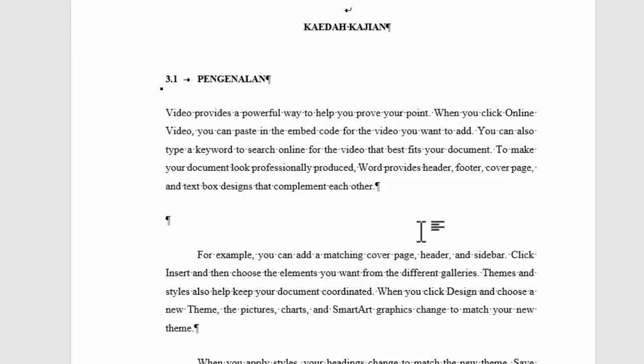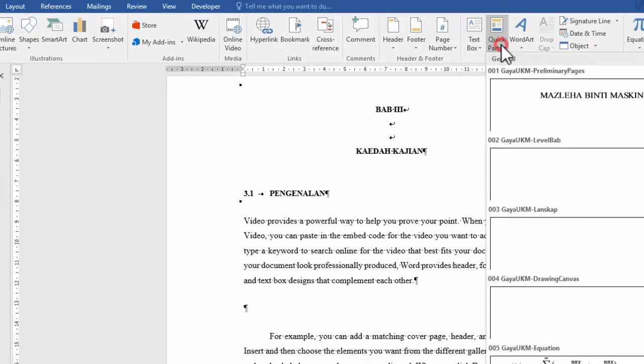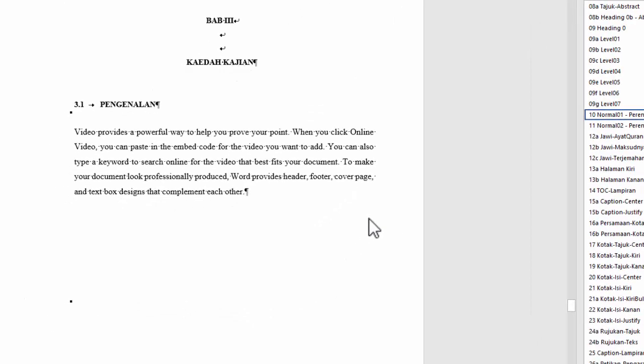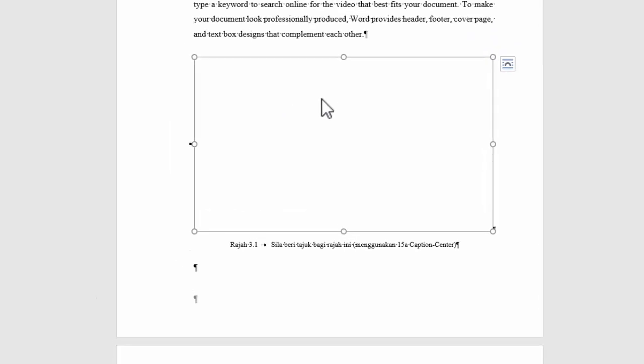So the first method, the easiest way, is to use insert. Go to insert and then go to quick parts, choose 004 Gaya UKM drawing canvas. Once you have selected that, it will create a canvas along with the caption. So what you need to do for the caption is, of course, to substitute this with the actual caption. So in this case, example for figure 1. Right, so this is my caption and this is my canvas.